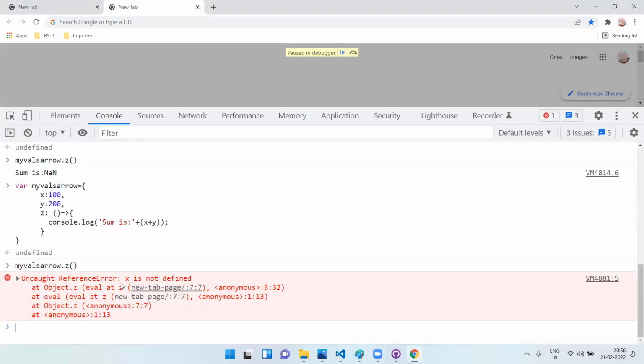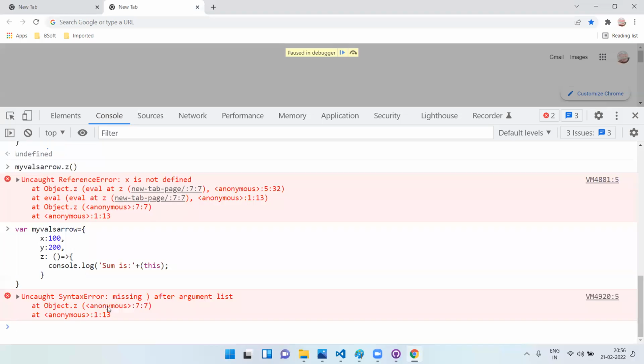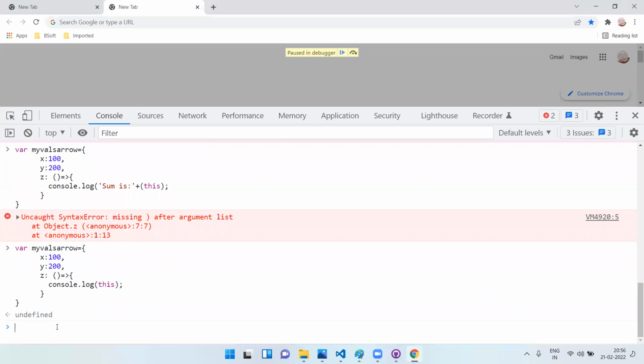So in this case, forget about sum. If I'm going to print this object, then what will the output be? Check, I'm trying to print this, rather than sum, I'm just trying to print this object. In this case, what will happen? Tell me what it is going to print. Window object.